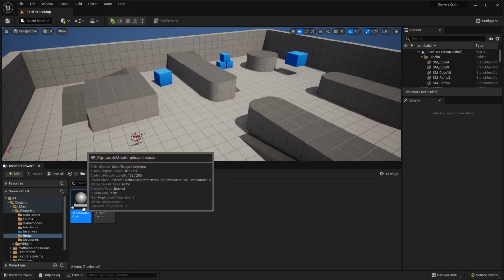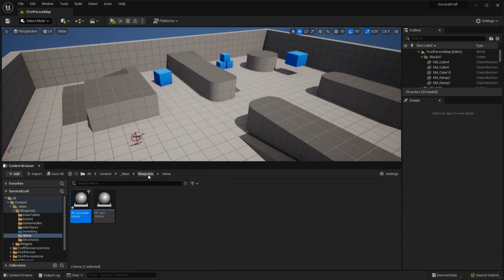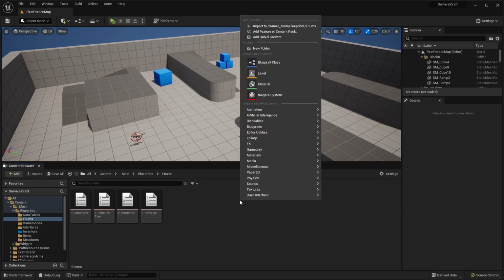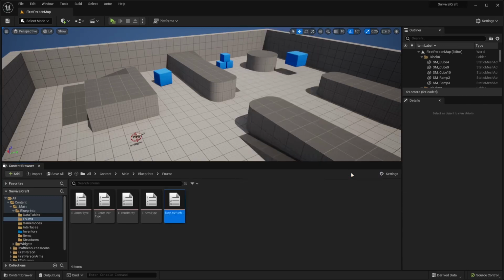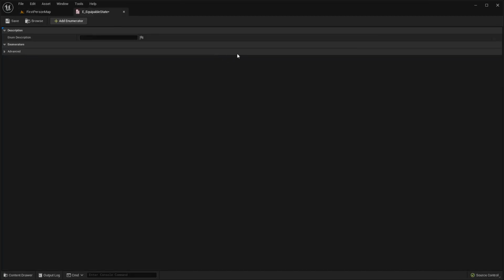Now that we've made this class, what we also need to do is, in our blueprints enums, create a couple of enumerations. The first one that we want to create is a blueprint enumeration. We'll name this E underscore equippable state and open this up. This is going to be used for our animations to determine which animation state we should be playing depending on which item we have, because we have different animations for each different item.